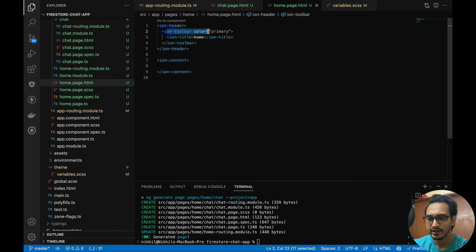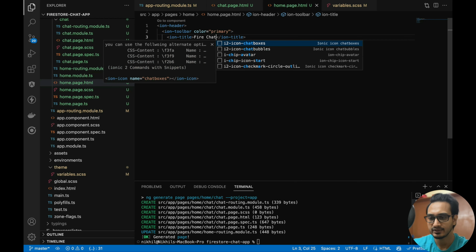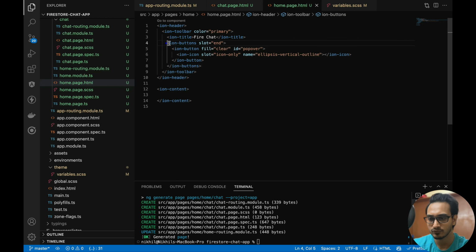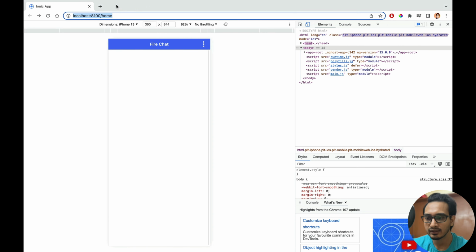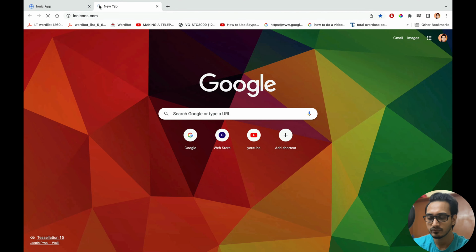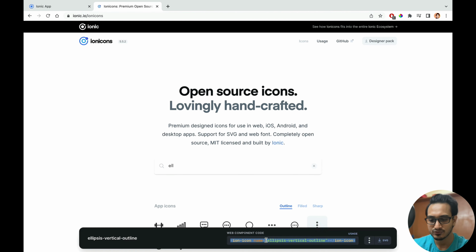Now inside the Ion toolbar, at first I'm going to change the title to, let's say, Fire Chat to be the title. And after that, let me have a few Ion buttons. One of those will be at the end where I have the ellipsis vertical outline. You can get it from ionicons.com. This is a website where you can get the icons. If I search ellipse, okay, this is the one that I have used. So you can simply click on it, it will get copied and you can paste it out there.